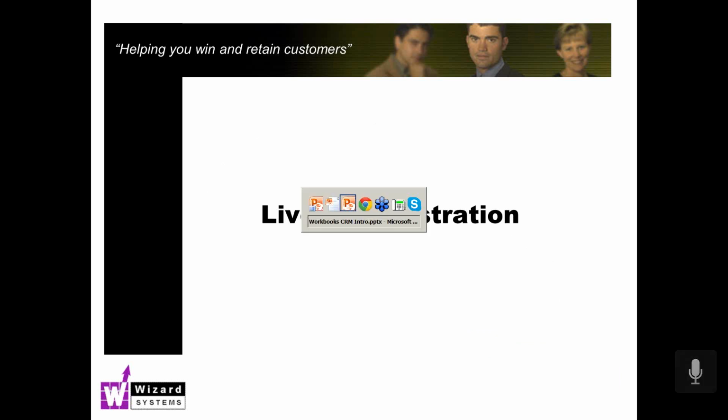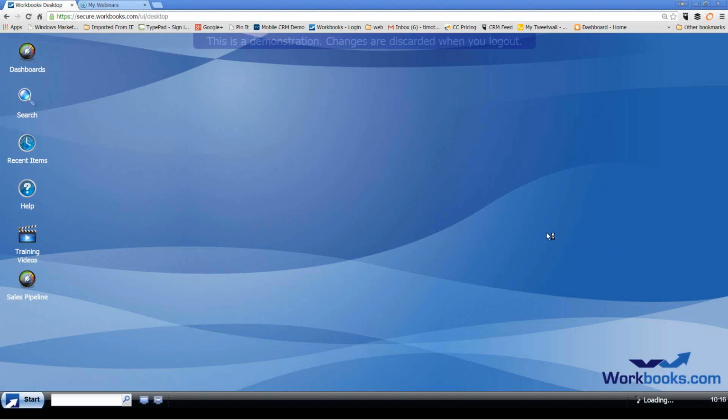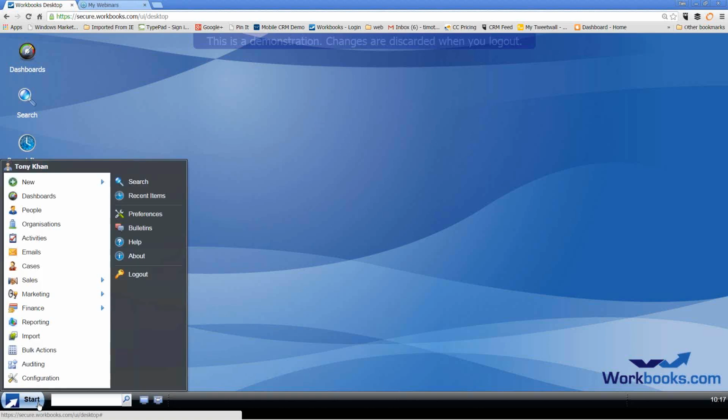So apologies again if this is familiar to you, but here we are in Workbooks. I've just logged in with my email address and password, all very secure, and I'm showing Workbooks to you this morning with Chrome. For those of you that haven't seen Workbooks before, it should look fairly familiar. It looks like your Windows desktop, with your start button down in the bottom left corner. Everything emanates from there, and depending on your access levels, when we set up users in the system, we can define what they have or haven't got access to.